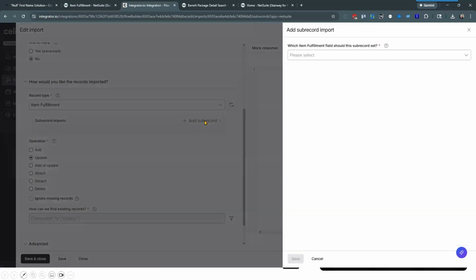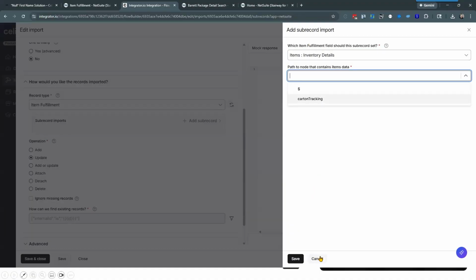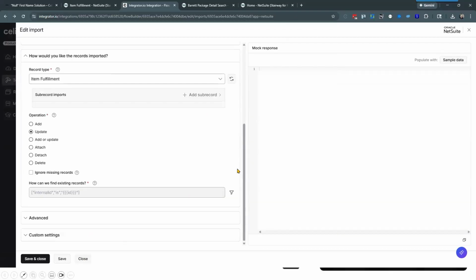And then the sub record import, I won't go into a lot of detail here, but as I mentioned, we can update inventory details for the item fulfillment items record here. So this is where we would choose a sub record and the settings related to that. So that's it for the main settings.